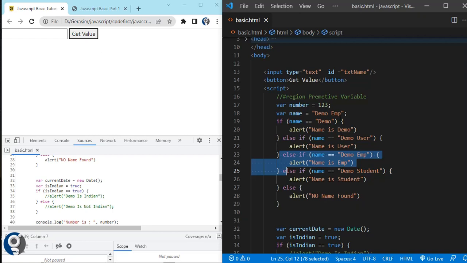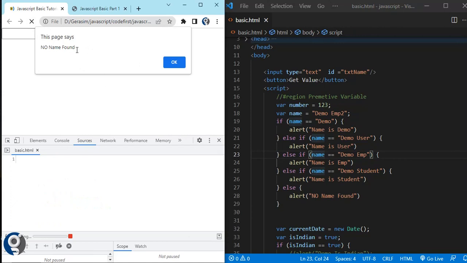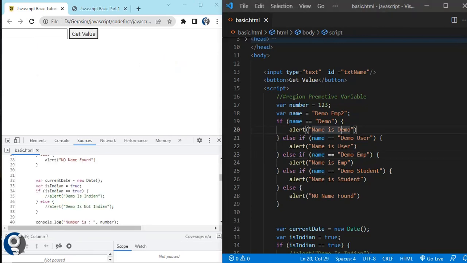If I say demo emp2, do we have any if statement? This is demo user, this is demo emp, and this is demo student. Now for demo emp2, no if statement is matching this, so it will go to the else block. See, no name found. If you have to check multiple conditions and then perform some code, in that case you can go for the else if.